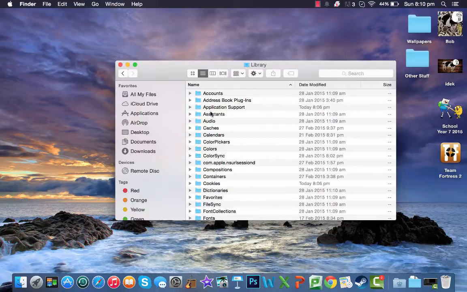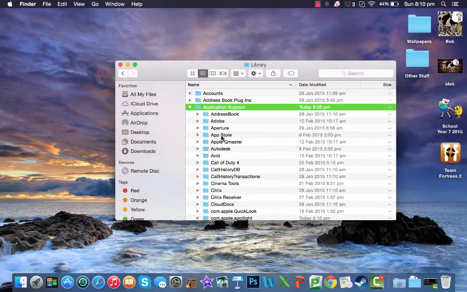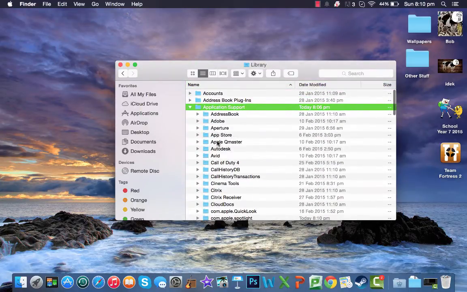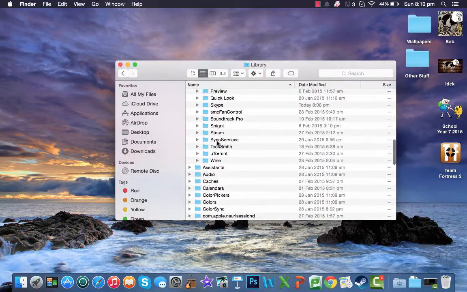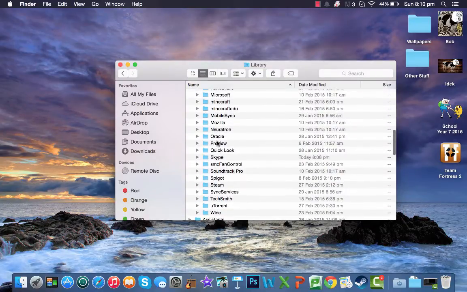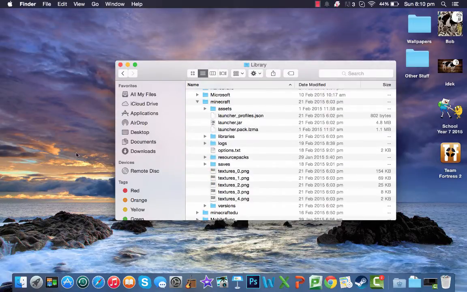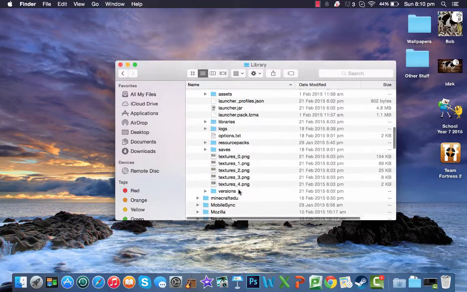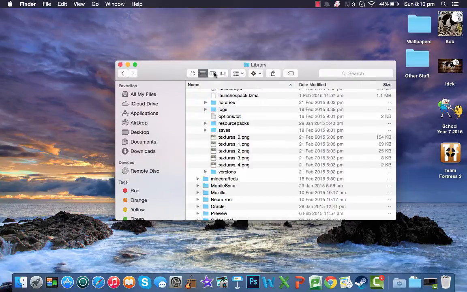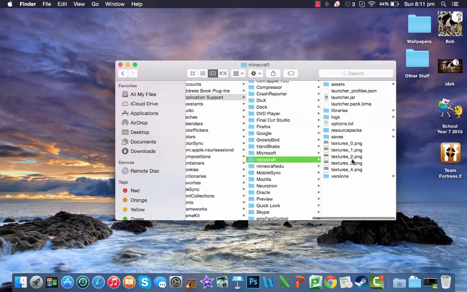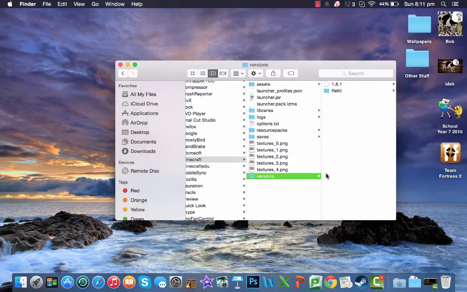Once you're there, go on application support. Once you're in there, scroll down till you find Minecraft. Here's Minecraft. For Windows, it would bring you to this data roaming area, the AppData area. Click on .minecraft and then you should pretty much be on the same page as me now. I'm going to click Minecraft again. Click on versions, same thing for Windows.